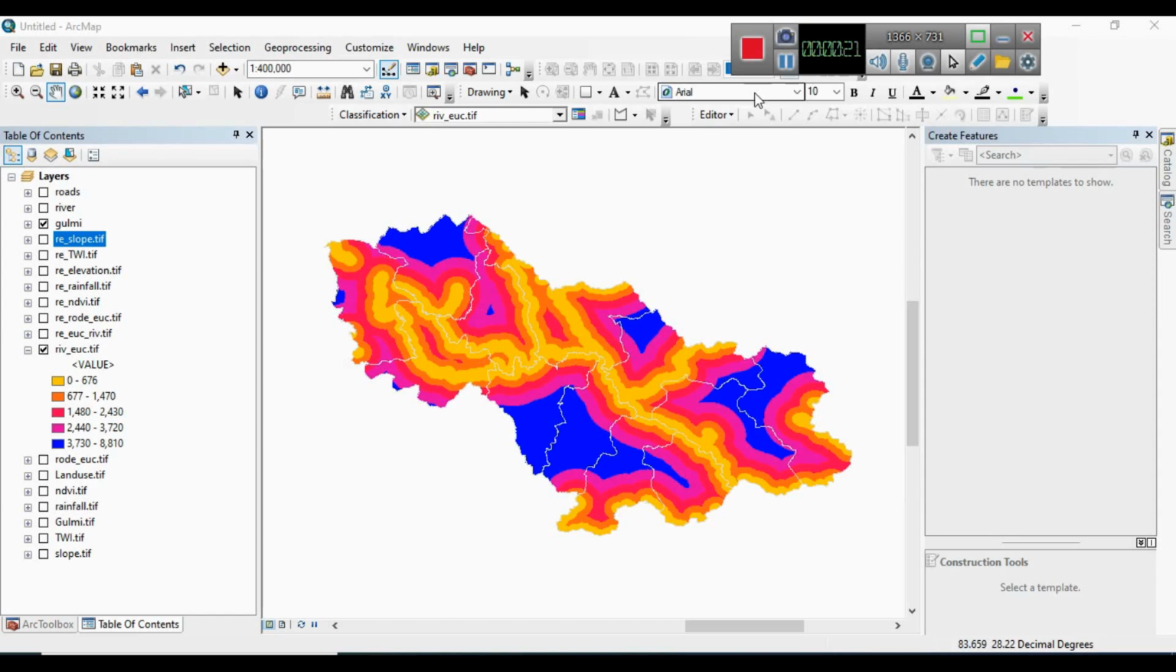First of all, flooding is a natural disaster that causes damage to different sectors and severely affects economic and social activities. And in this video I am going to prepare the flood susceptibility map using 8 criteria, and for these criteria I use slope, topographic wetness index, elevation, rainfall, NDVI, and similarly distance from river and distance from road, land use, land cover.